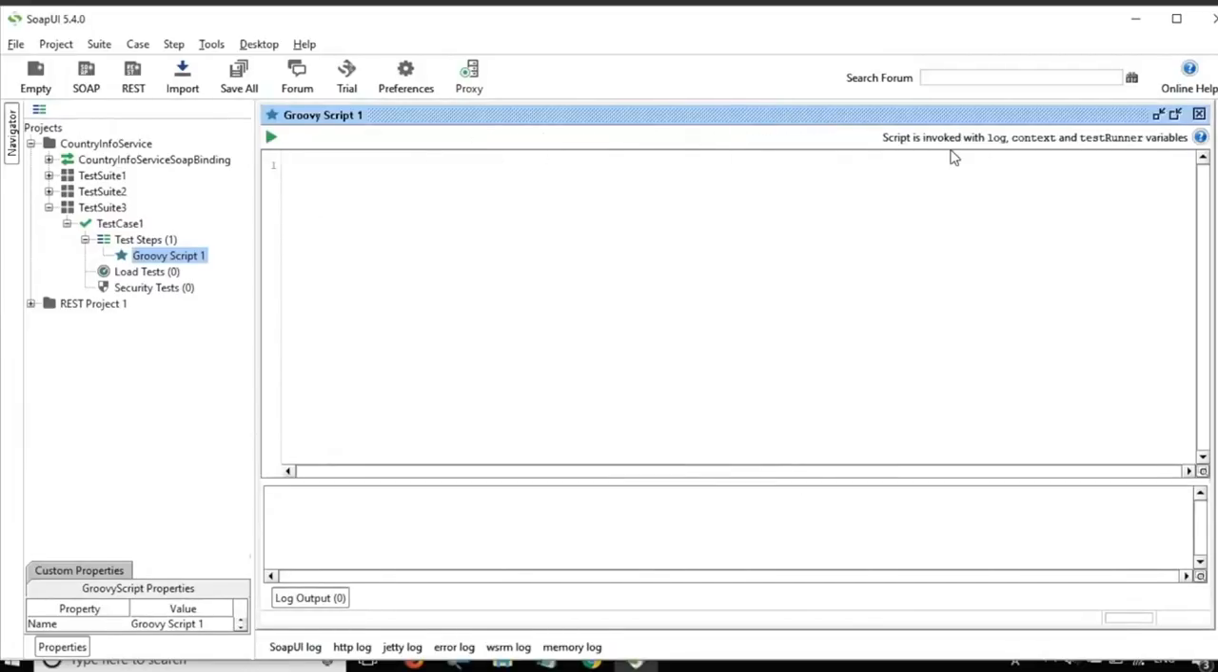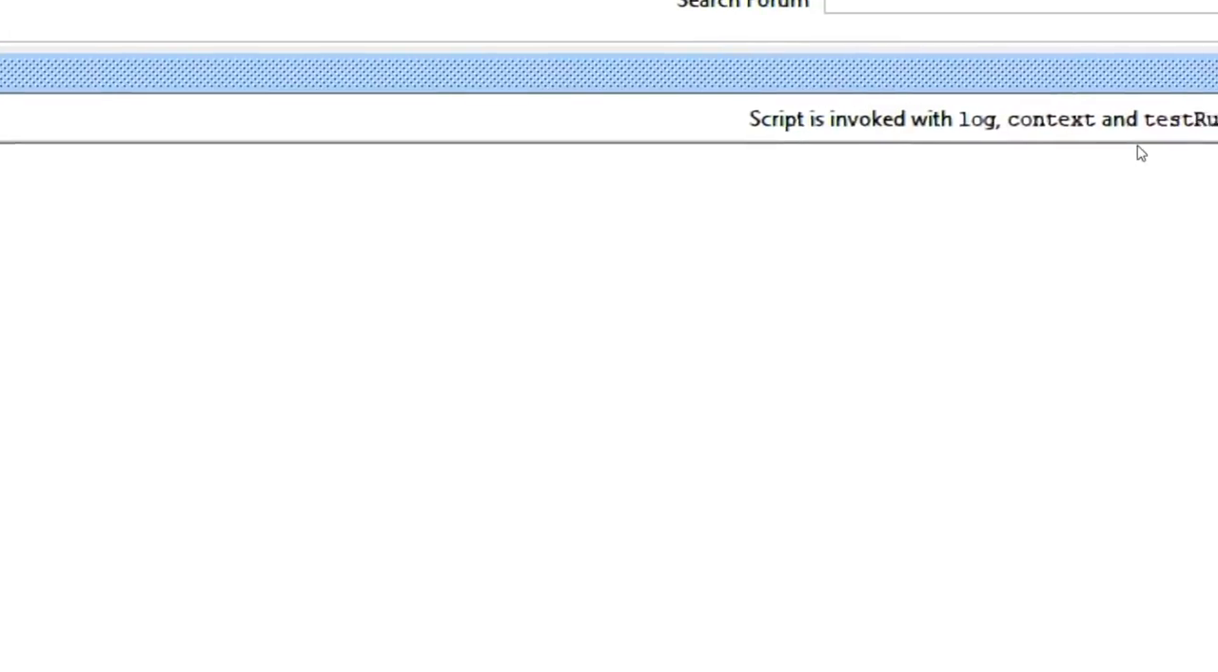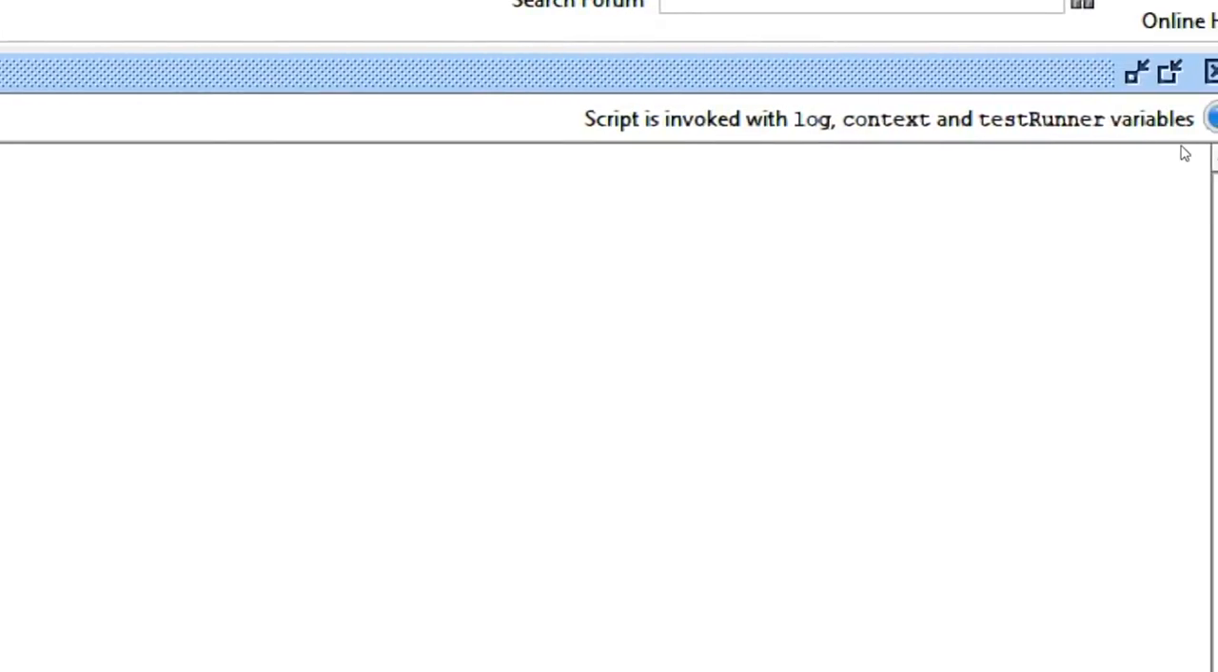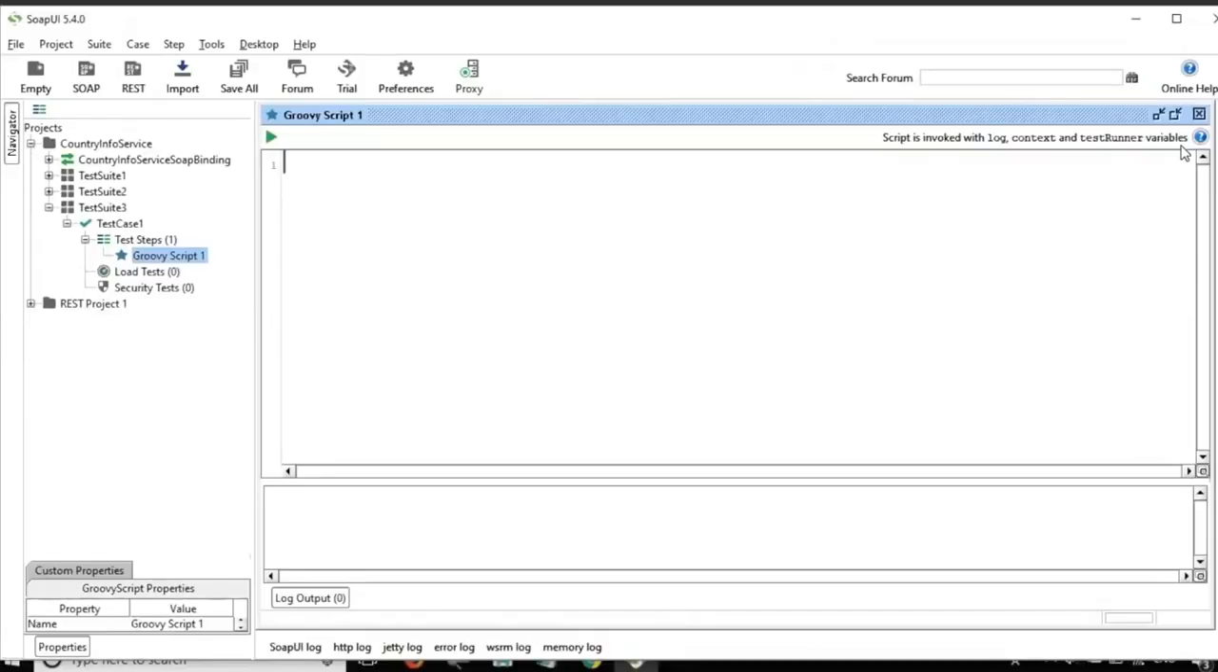You can notice that it says script is invoked with log, context and testRunner variables. Now these are the global variables in SoapUI and they will be very useful and we will learn about them in more details. But for now let us focus on our editor, and here is our Groovy script. Here you can start typing. So one of the very first things you can do is you can say log.info, and here inside quotes you can write anything. So I say hello world, and here is the run button.